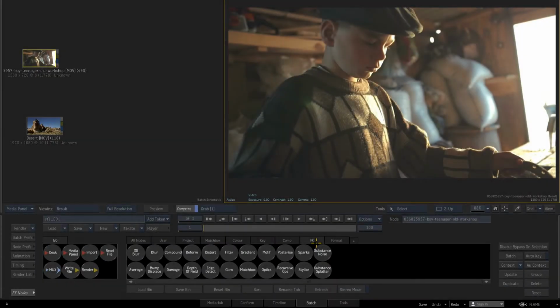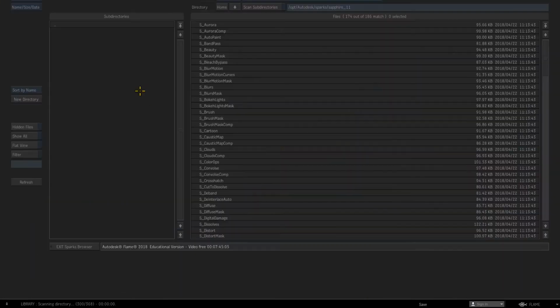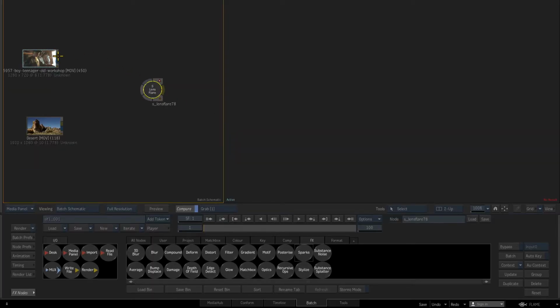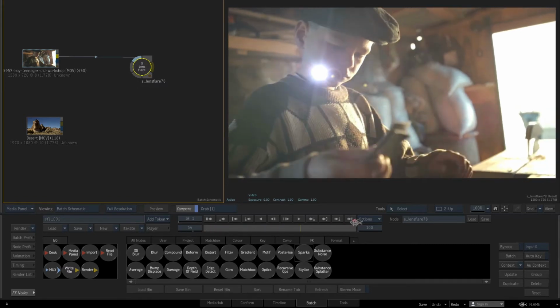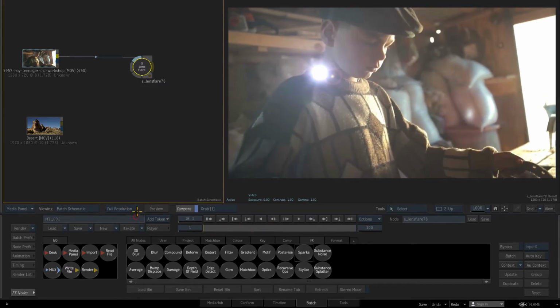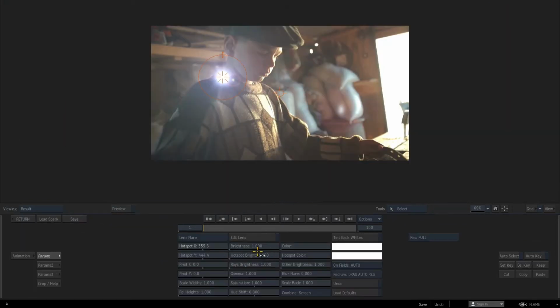I'll begin by dragging a Spark node into my batch tree, which launches the Spark's browser. I'll select S-LensFlare and connect my source clip to the front input socket on the Spark node. S-LensFlare is now applied with its default settings. I'll select the S-LensFlare Spark node and hit the Edit button to launch the effect editor.